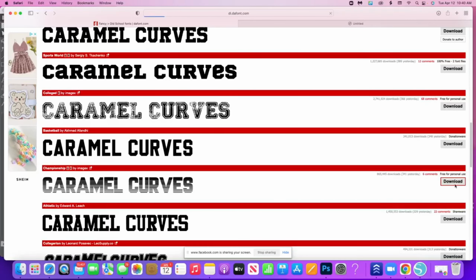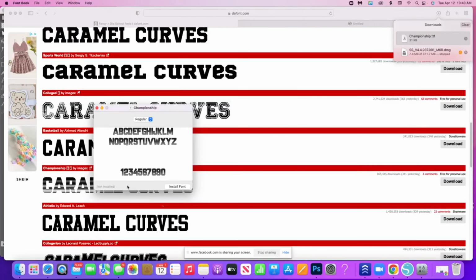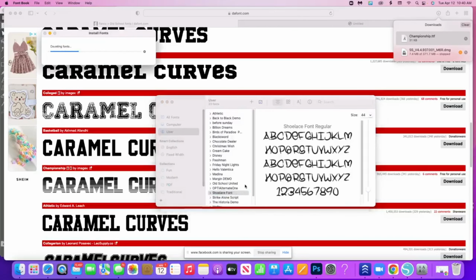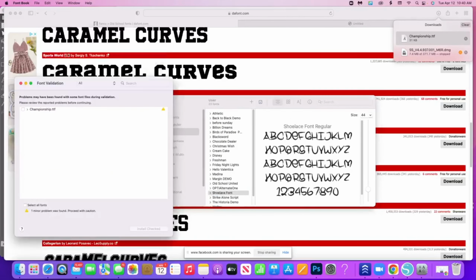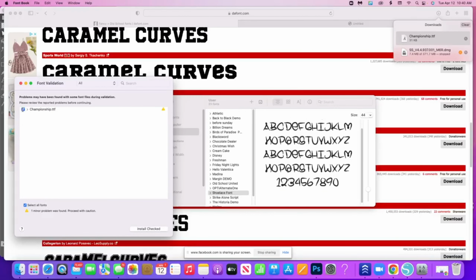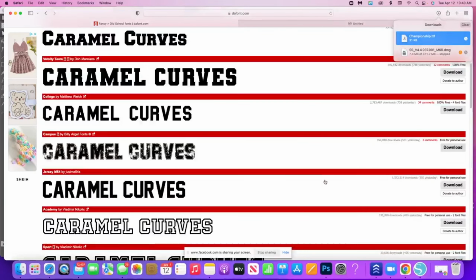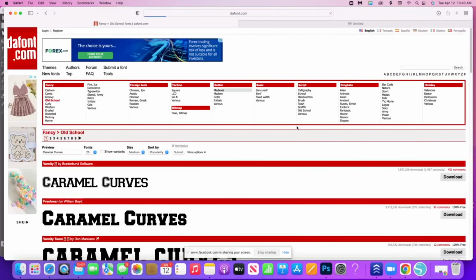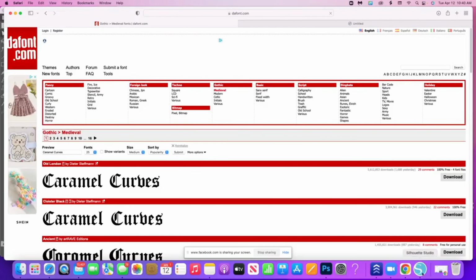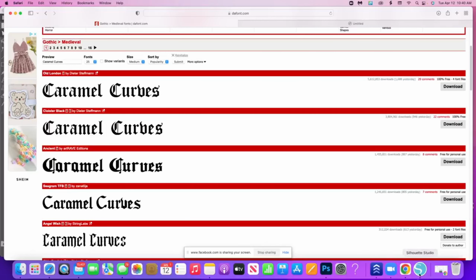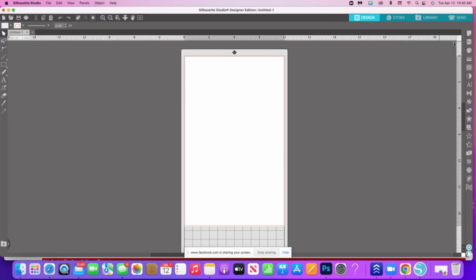Let's download something. I'm going to download this font, and I want to show you how easy it is to actually download the font. All you do is click on it and hit install font, and hit install checked. And now the font is on my computer. Y'all see how easy that was? So this is one of my major go-tos whenever I'm looking for a nice cool font. In order to get that font, I would have to, like I said, close this whole thing out and come back. We're not trying to do that.